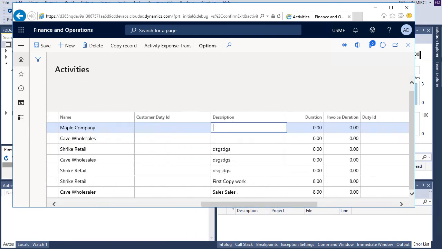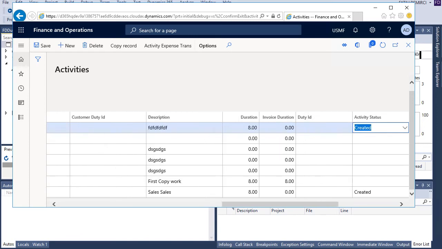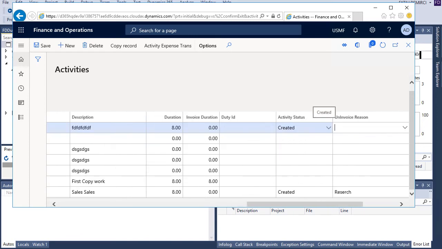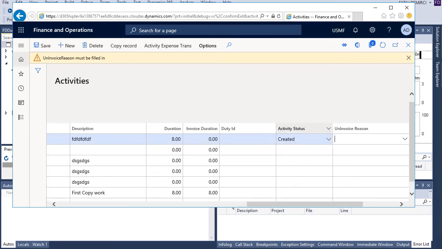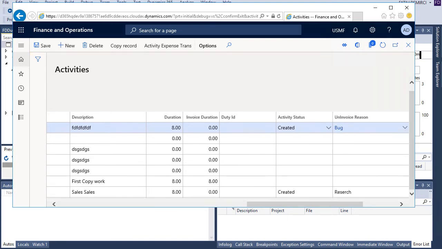And let's give duration, for example, 8 hours. And let's try to save. Okay, because I didn't enter invoice duration, I need to select uninvoiced reason. Now I can save it.